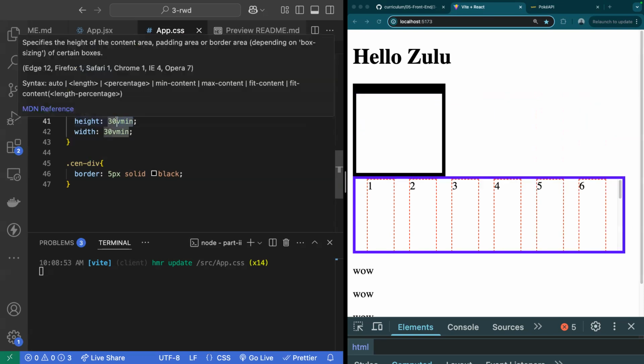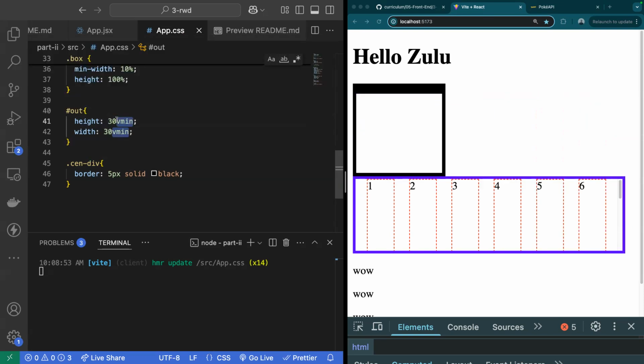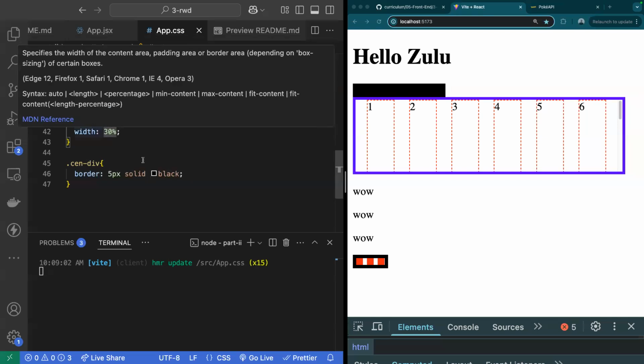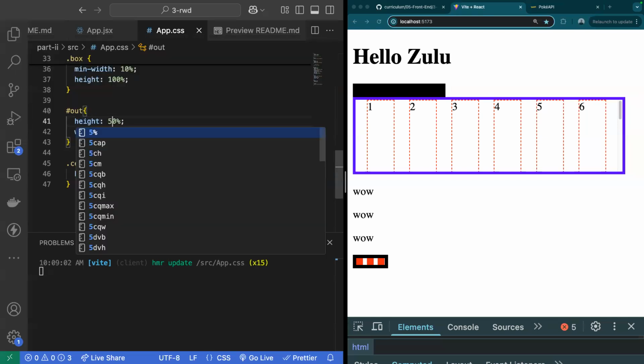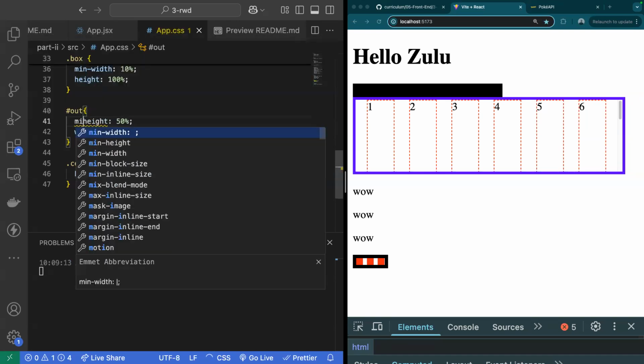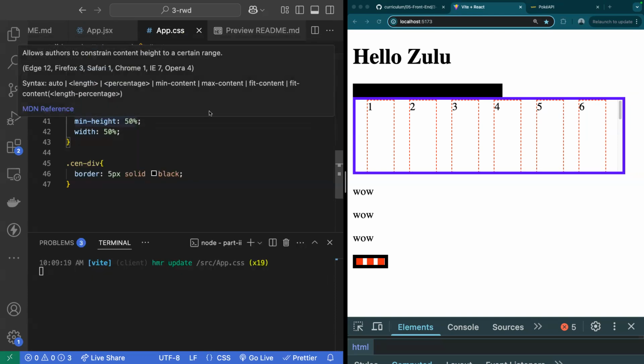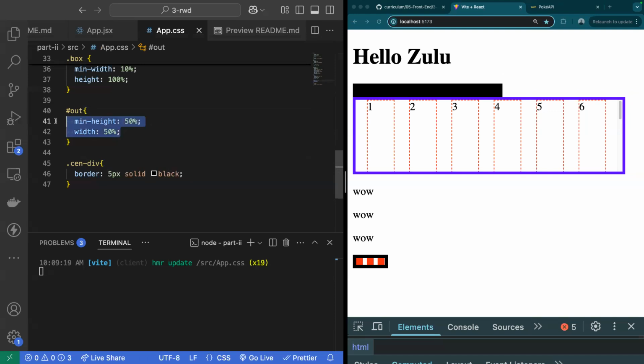Guess I could make this percentages. Interesting. What can I do here? Yep, that's what I'm gonna do.